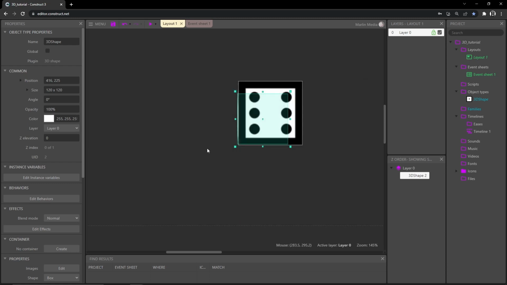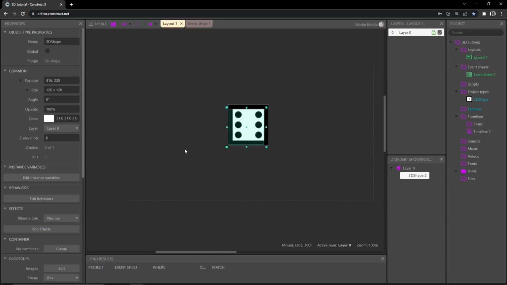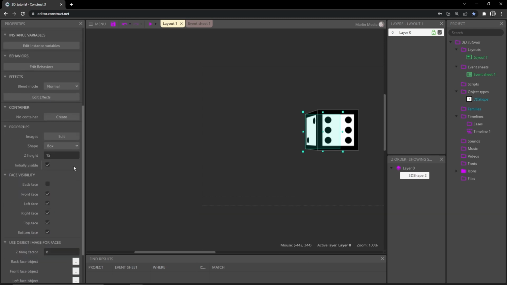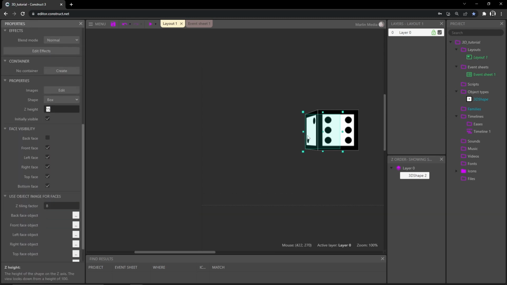And what I mean by Z depth or Z height or Z elevation is on the Z axis. So anytime I say Z, we're talking about the third dimension, because X is from left to right on your screen, Y is from top to bottom on your screen, and Z is up and down. So there's elevation. The bottom of this cube would be 0 elevation, and then the top of this cube would be, we have a height of 15.